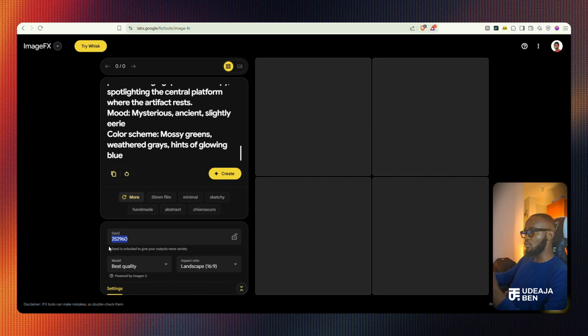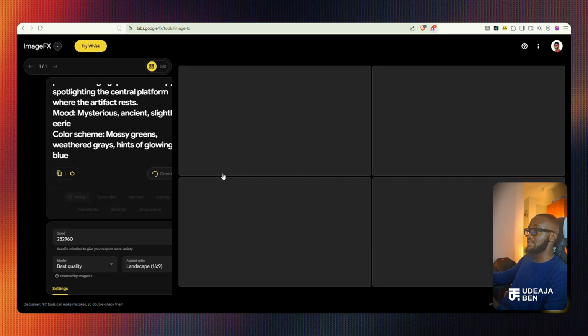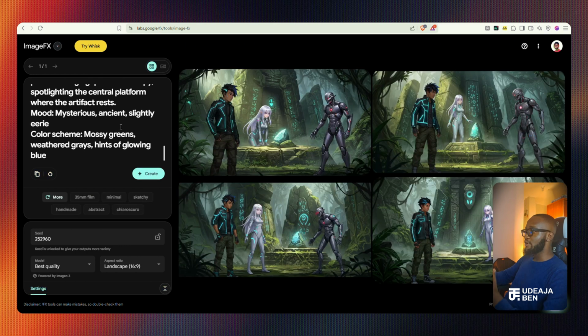Alright, so before you go over to click on create, you want to go over the quality. Just keep the quality the way it is. Then you can choose your aspect ratio. You can choose square, portrait, whatever. I'm going to be sticking to the landscape option. So then I'm going to click on create. So let's see what we come up with here. Alright, so here is the image.